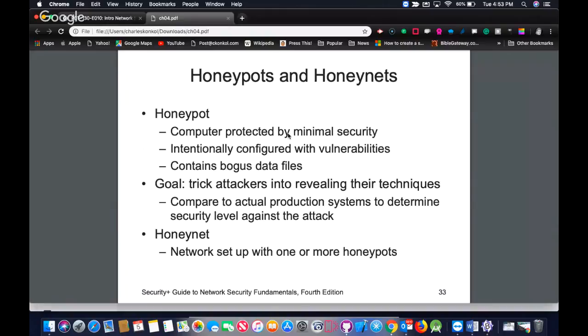So a honeypot basically is a way to get hackers to come into a network, and you want them to come to this computer intentionally, to contain bogus data files. The goal is to reveal the attackers' techniques and compare it to an actual production system to determine the security level against the attack. A honeynet is where a network is set up with one or more honeypots in that network.